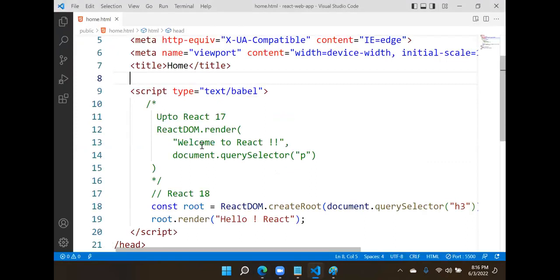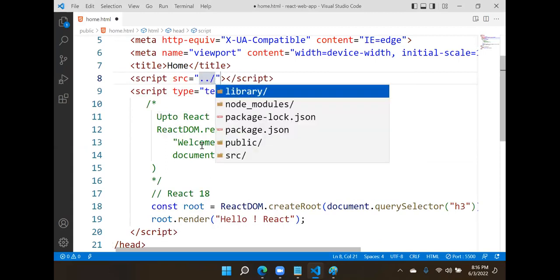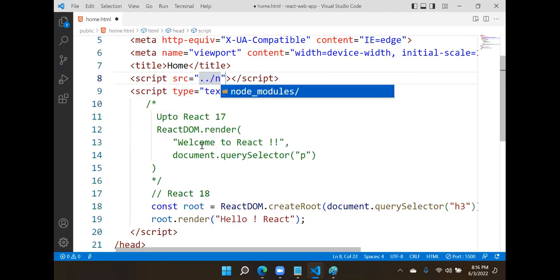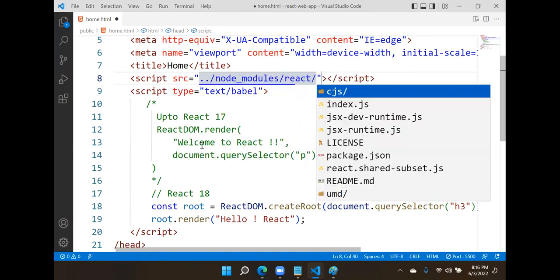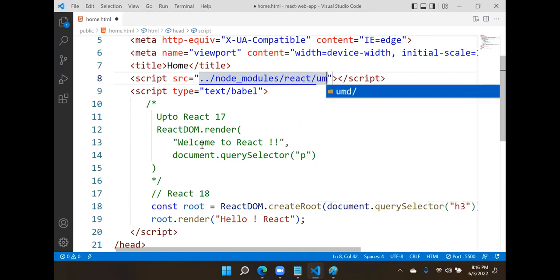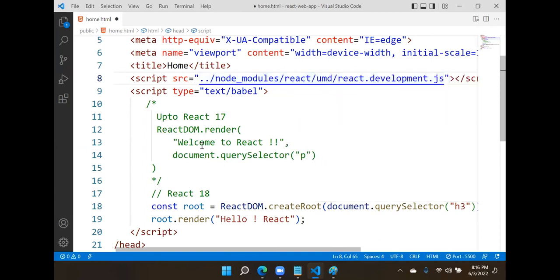Okay, let's link one by one. First file, script source is equal to... because it is outside. In which location? Node modules. In that what? React. In that React, which one? UMD. In UMD, what is it? React development.js. That is the first file.